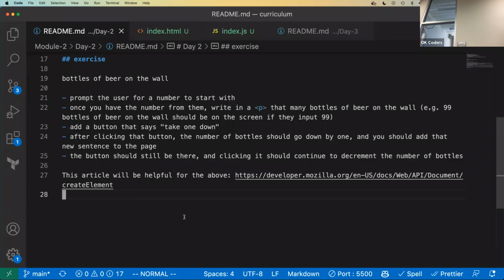So length is a property. What you're doing with those parentheses is what's called calling a function or method. But length, you don't have to call it. Yeah, exactly. It's just a property that you can access. Same thing.